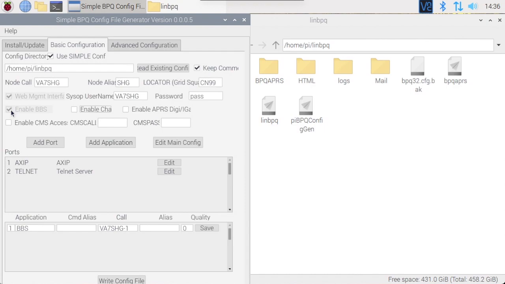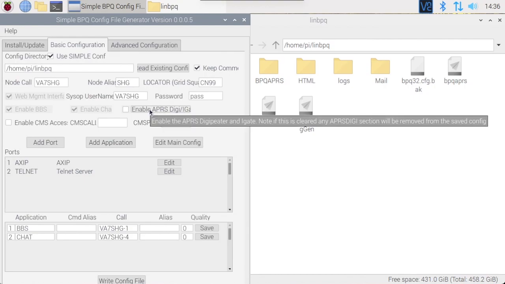I'm going to enable the BBS. Notice it adds a line down here in the application area. I'm going to enable chat. Again, adds another line in the application area. I'm not going to enable APRS, Digi, or iGate. I don't understand it enough yet. Hopefully it'll be the subject of a soon-to-be video.